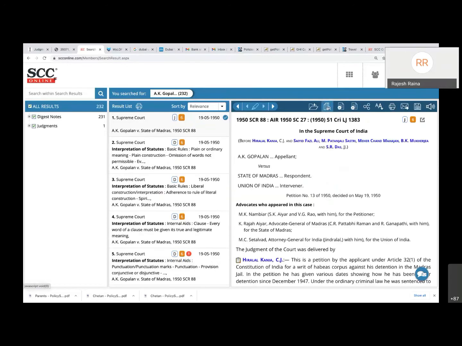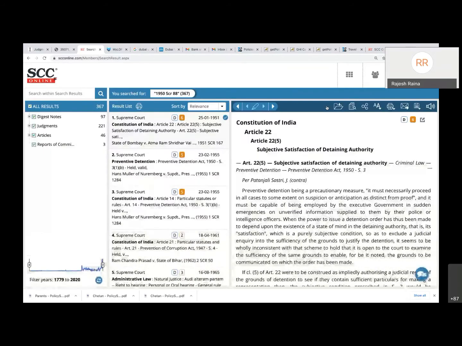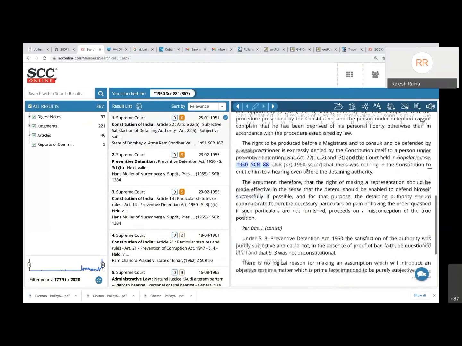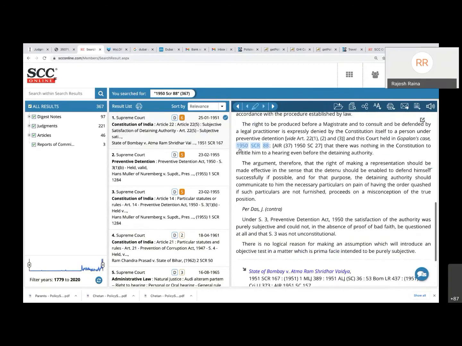So when I click on the case reference, what will happen is that this 1950 judgment, wherever it has been referred to, it will give me a list of all those digest notes and judgments over here. You can see 367 in total, digest notes are 97, and there are 221 judgments. If you select the digest notes, you'll see that this particular citation has been referred or mentioned over here.